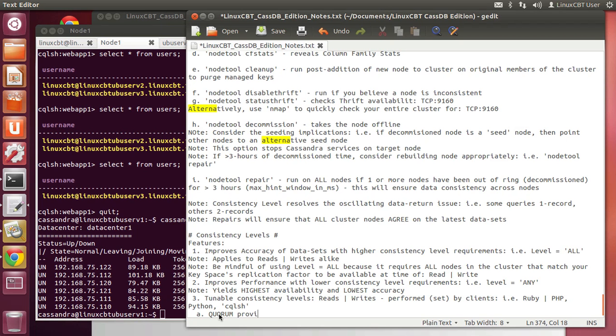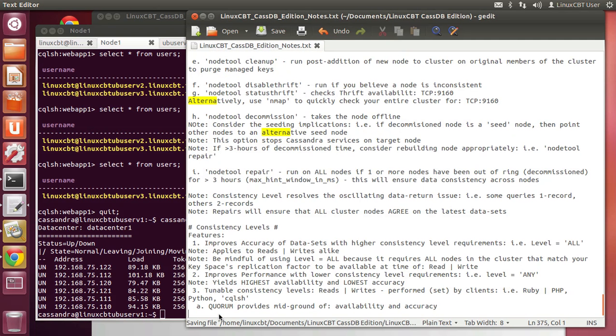So with these tunable levels, we have this notion of quorum, which you'll see with respect to not only Cassandra, but with clustering in general. In the case of Cassandra, it provides us with a mid-ground of both availability and accuracy. So it's in between, so it's usually the safe bet. There is a simple mathematical definition for quorum storage for reads and writes. It's equal to the replication factor, plus a little more of course, divided by 2, plus 1. Using PEMDAS, this can be all lumped together. And the results are rounded down to the nearest whole number.